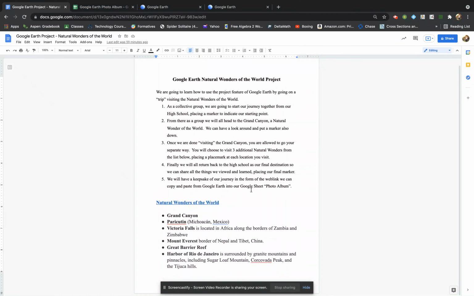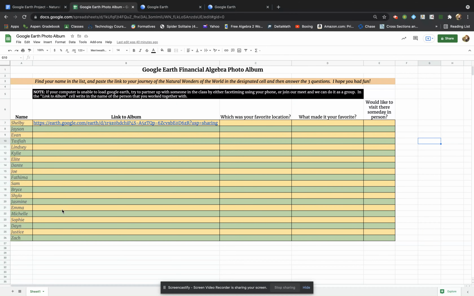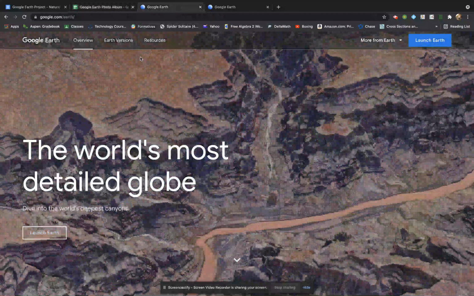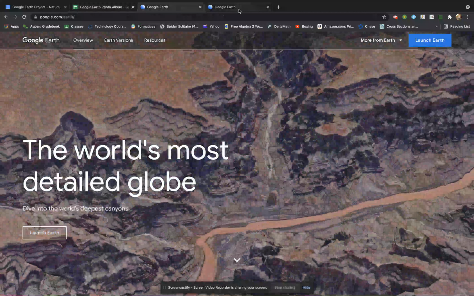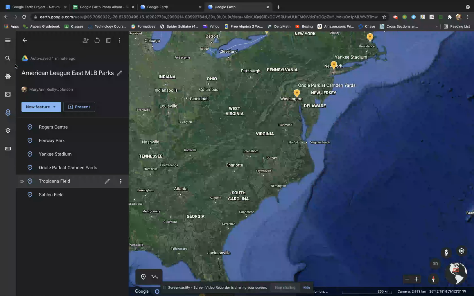And then we copied the link to a photo album. Here's an example. We would copy the link to the photo album, and then they would answer questions about their favorite location, what made it their favorite, and if it was a place they wanted to visit in person. All of this got filled out over a 2-day period, because a lot of kids spent a lot of time in Google Earth because it's so cool. Okay, let's go back.